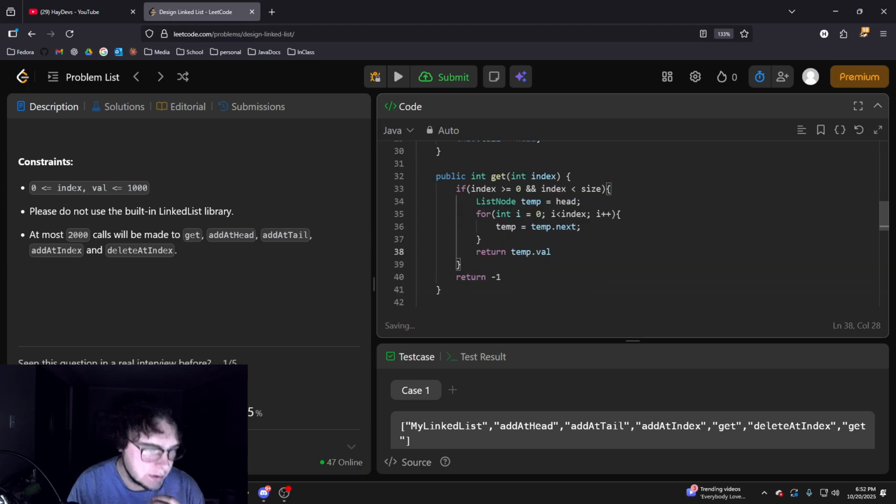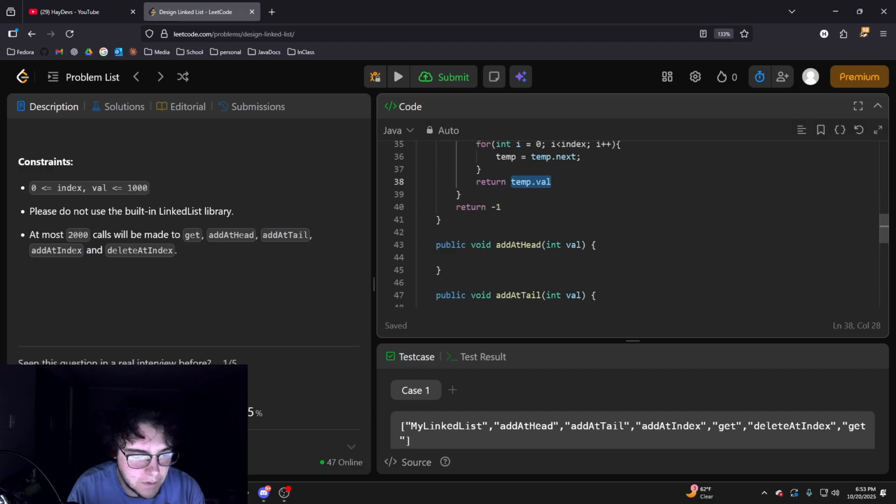So I'll explain this function just a little bit. Given an index value, we want to make sure the index value is greater than or equal to 0. And we want to make sure the index value is less than size. Okay. And if it's in the range we want it to be, we can go ahead and create a temp variable equal to head. And then this temp node will be incremented index times to get to the index we want, and then we're going to return the index node's val. Pretty self-explanatory.